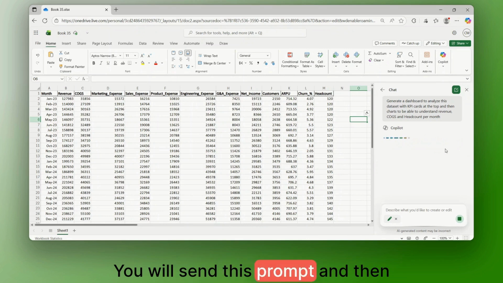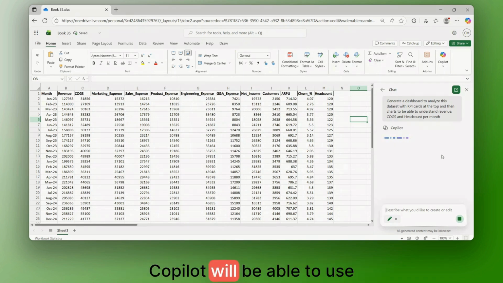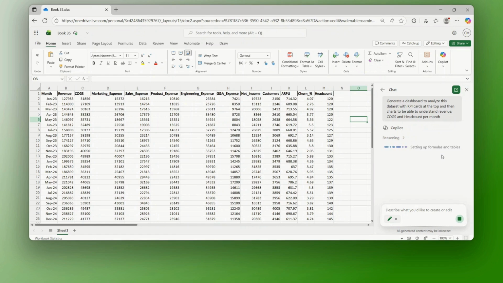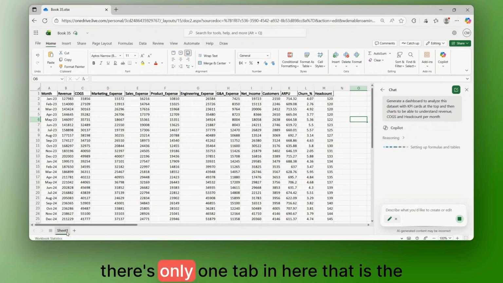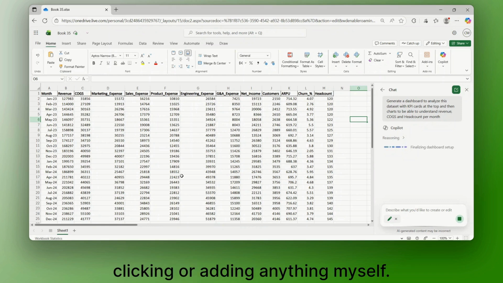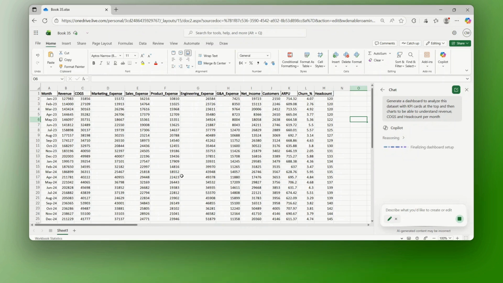You will send this prompt, and then Copilot will be able to use agent mode in order to create this dashboard for us. As for now, there's only one tab in here, that is the one where we added our data. So I'm not going to be clicking or adding anything myself. Everything will be done by agent mode in Copilot. So let's have a look.